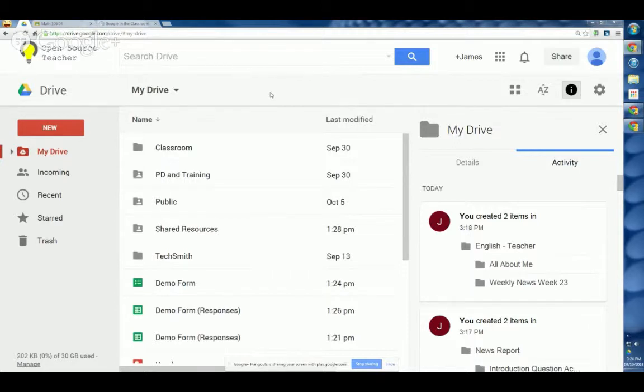So to switch to the new drive, it's pretty simple. This little gear wheel up here is the Settings button. Click on that, and you'll have something that says Experience the new drive. Mine says Leave the new drive because I'm already in the new drive. So if you've got Experience the new drive, you can click on that, and it will change the way the interface looks, and you're going to see the new Google Drive.